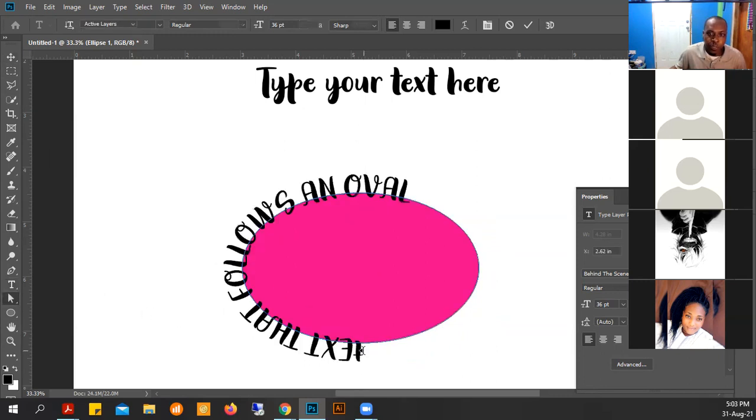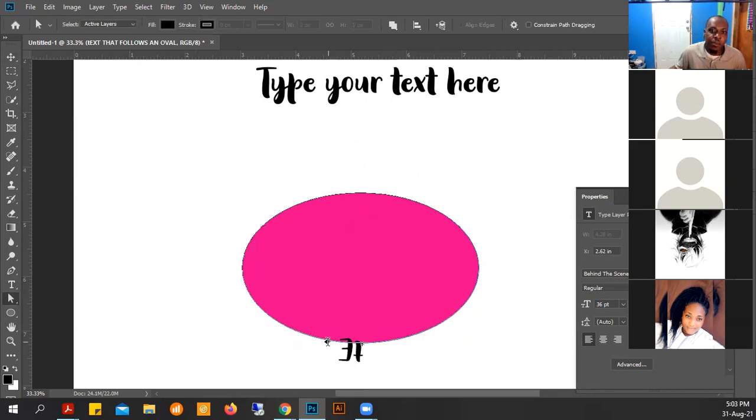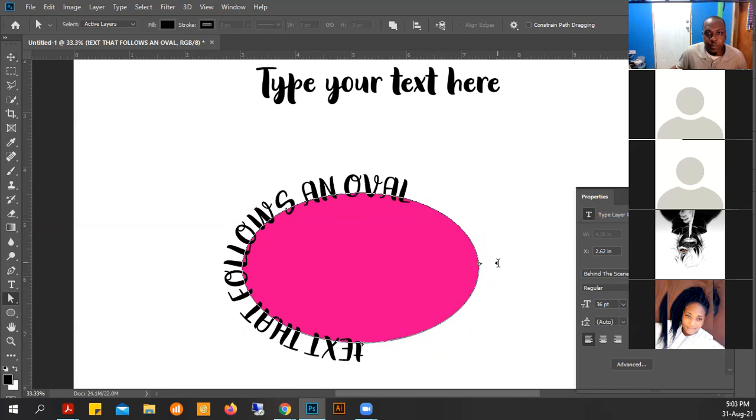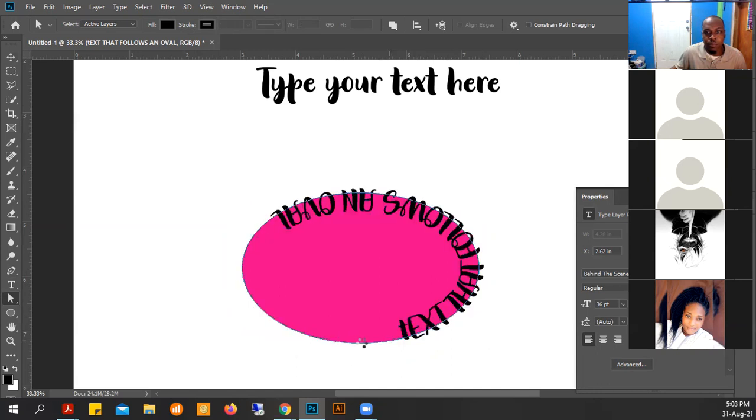Sorry, waiting for my computer to respond. So guys, here we have text that follows an oval. Now, I was having a little bit of difficulties. There's a small lag in my computer. So right now it's thinking I'm dragging when I'm not. It's probably because of the Zoom connected at the same time that I'm trying to do this.